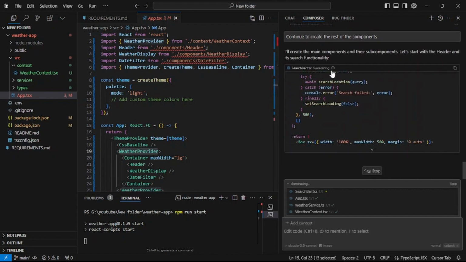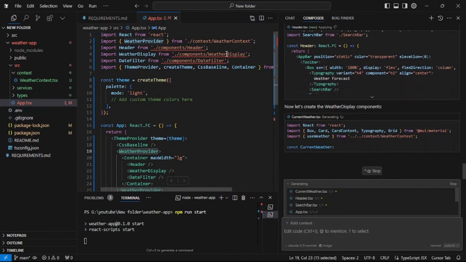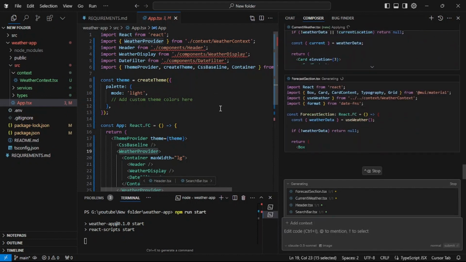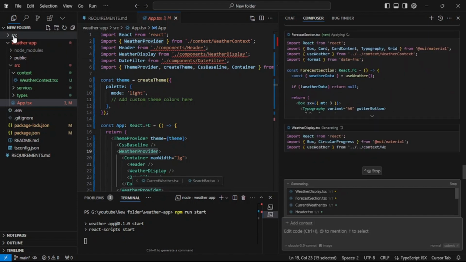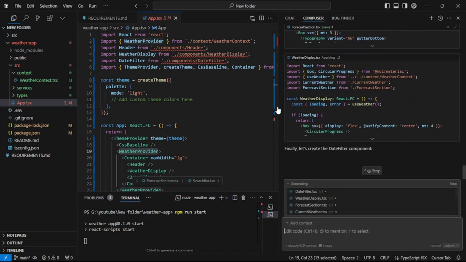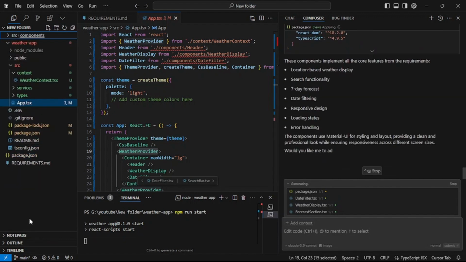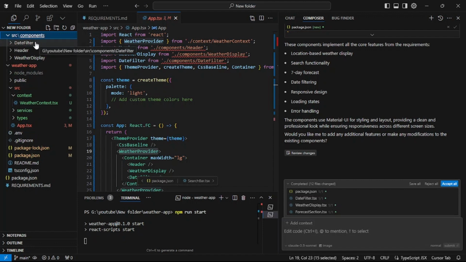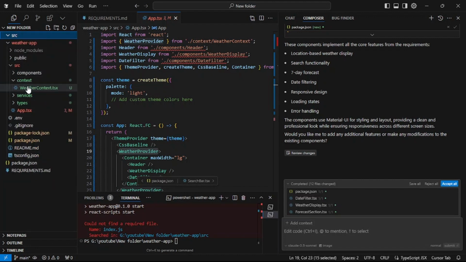So it will create search bar, header, weather display, current weather. Okay, so it will create all this, but it is creating this. So we need to update the directory of this Cursor AI. We will ask it to scan some few times. So it will create a date filter, header, weather display. Just move this component directly inside SRC.